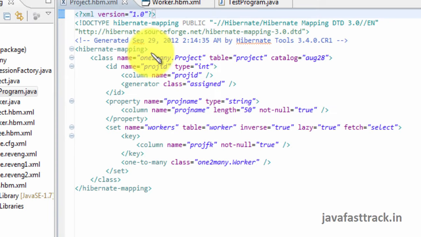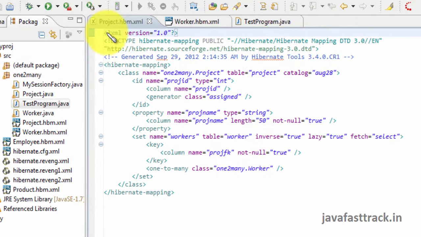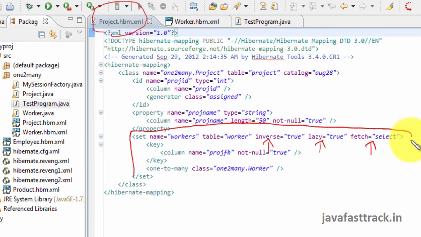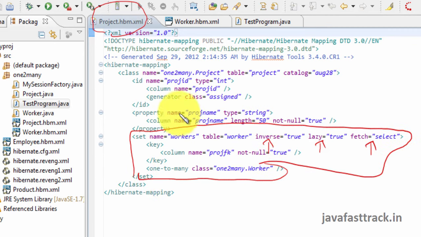This is the one-to-many code what we have generated earlier. Here under the set of the project mapping file, we can see some properties like inverse, lazy, fetching. In the project mapping file, we have the one-to-many association, which is returning a collection. One project is associated with a collection of workers. One-to-many association between project and worker.